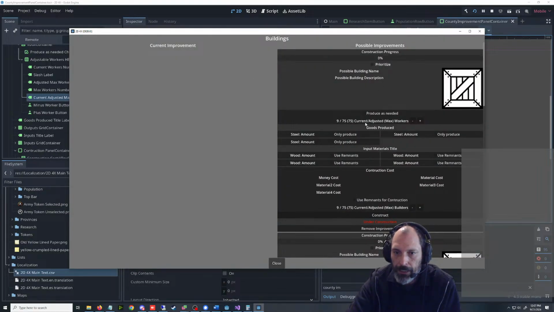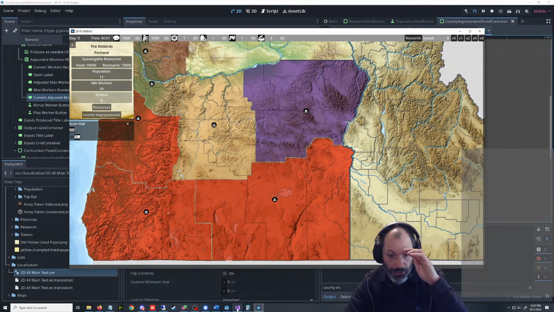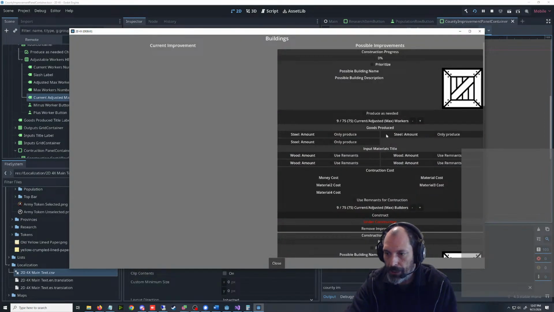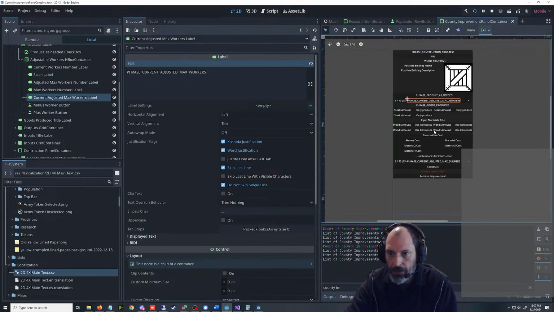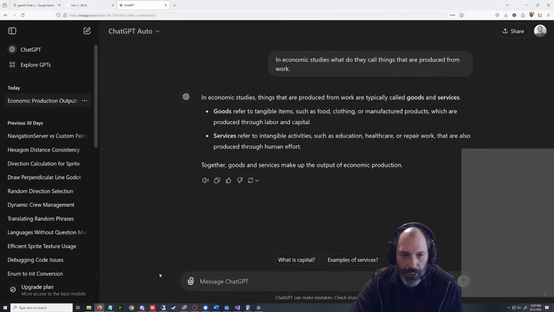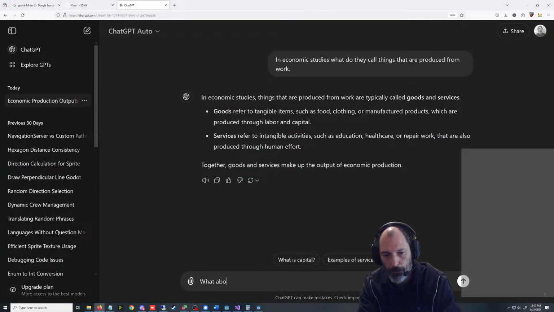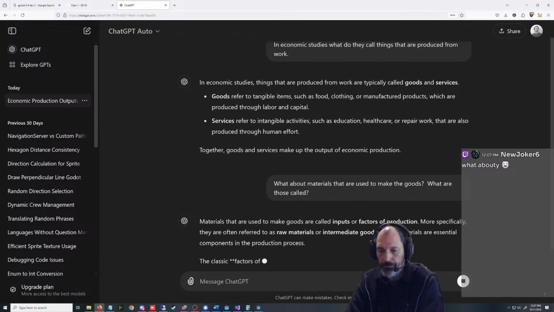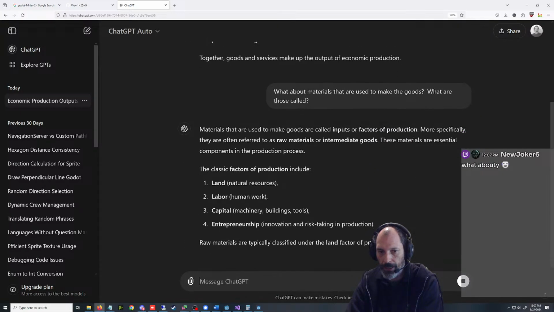Okay, so these are translated. You can't tell, but it is. We could put it in Spanish to double check, but let's finish this thing. Let's finish all of the ones on here. Let's keep this open so we can look at it too. Or I guess we can use this thing because it's easier to tell. So we need input materials. Let's go back to ChatGPT and ask what about materials that are used to make the goods? What are those called? Inputs. Well, that's what I already have.